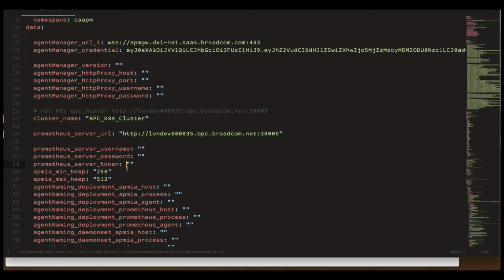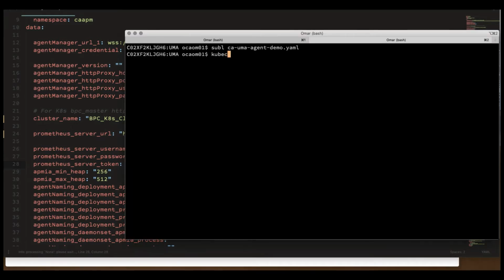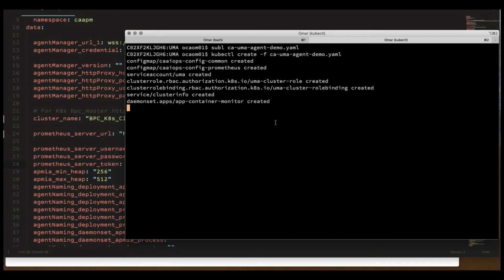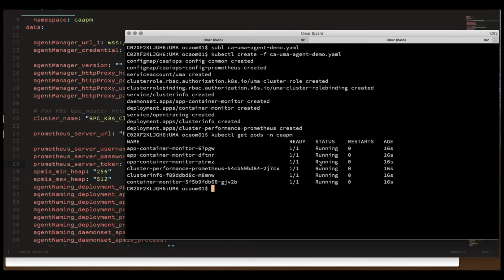All right, let's save this. So I'm going to go ahead and save this, and I'm just going to deploy it. That's all there is to it. So let me go in here and do kubectl create -f, and here's the YAML that I just configured. So I'm just going to deploy it, right? If I take a look at my pods, kubectl get pod, and the name of the namespace where we're deploying this UMA is called CA APM, I can see that the pods are running.